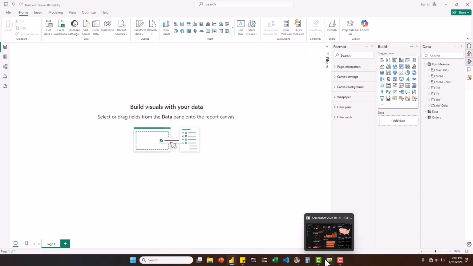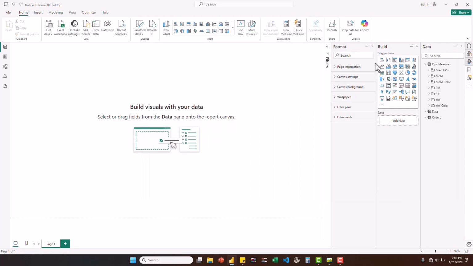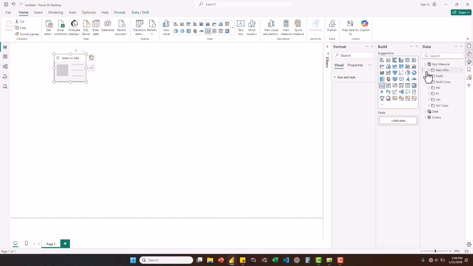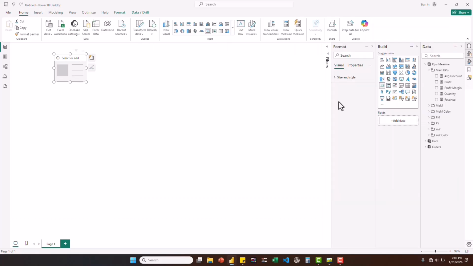So now let's bring in all the charts and also the KPIs before we start with the customization. So let's go ahead and do that. So bring out the KPI card. So let me shrink this. Okay, so this is going to be our revenue, then followed by profit, profit margin, quantity, and average discount. Okay, so the first one is revenue.